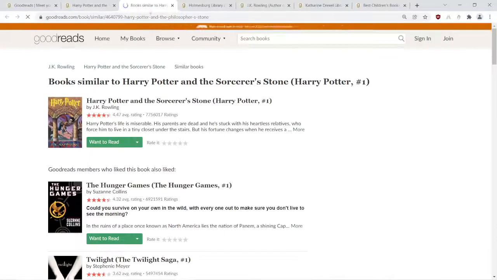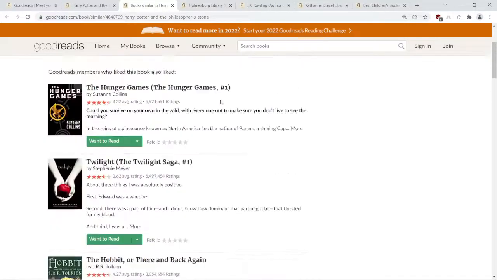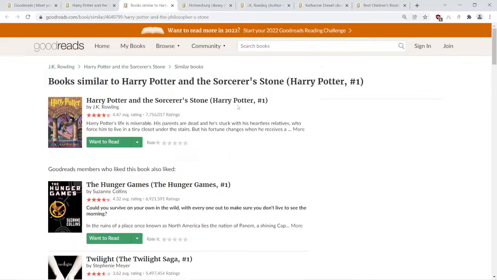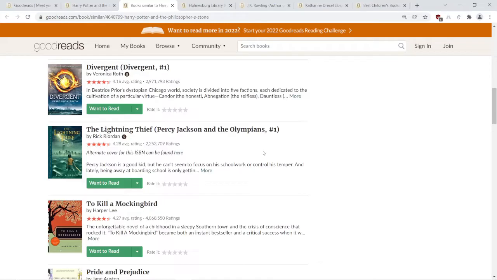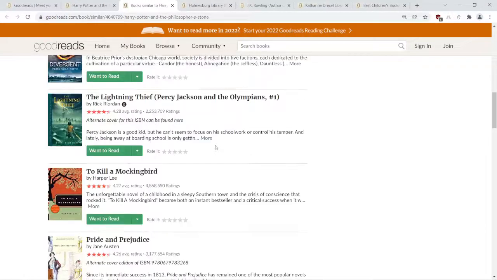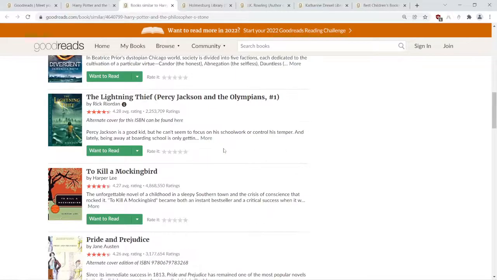So see similar books, and it's loading, and now that it's loaded, we can see books similar to Harry Potter and the Sorcerer's Stone. So these are books that were rated very highly, and then similar books to it. For example, The Hobbit, a very classic fantasy novel as well, that if you liked Harry Potter, you might like that as well. And then a lot of these are coming of age stories. Percy Jackson has been compared to Harry Potter a lot. Also a kind of magic story-ish thing.